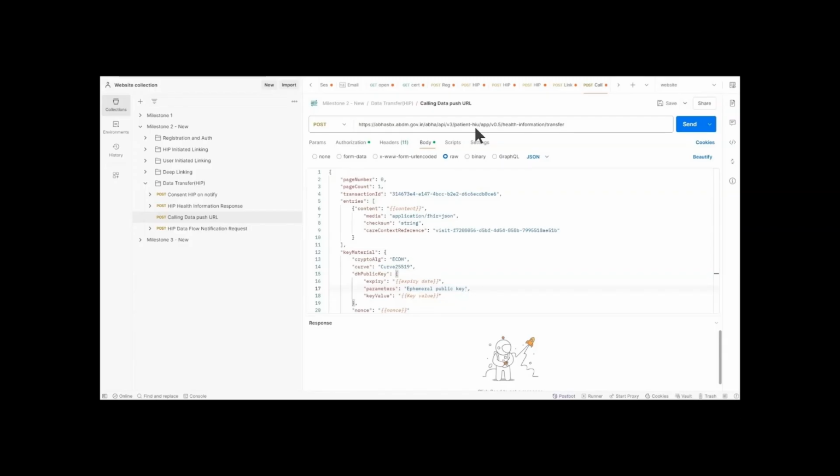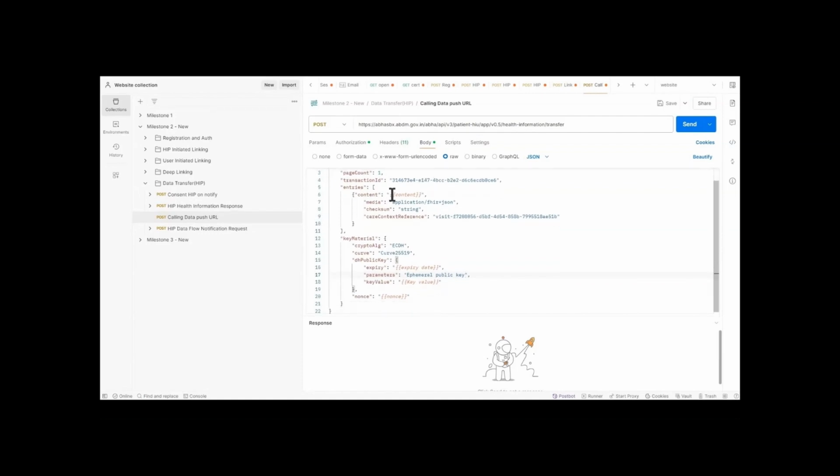In the transaction ID field, pass the transaction ID from the request callback. In the content field, pass the encrypted FHIR bundle, which we'll cover in detail soon. For the other parameters, in the media field, use application/fhir+json. In the checksum field, pass the string or MD5 code. In care context reference, pass the value received from the notify callback.